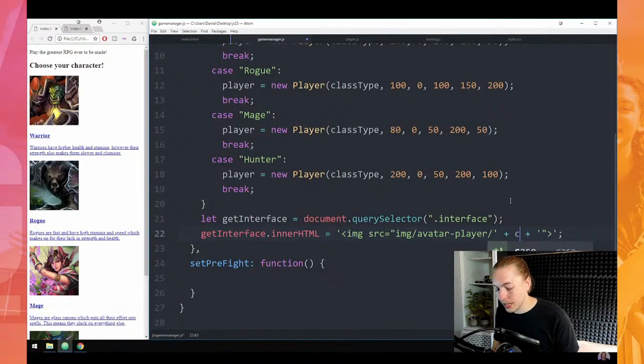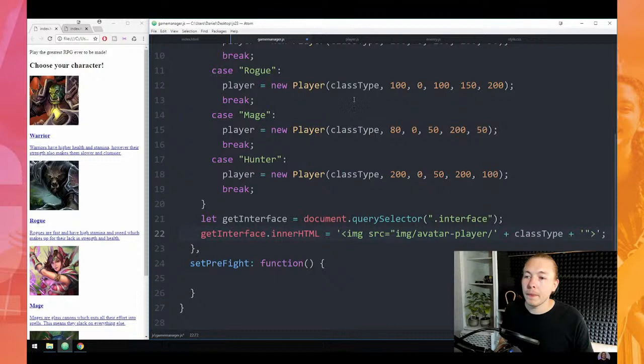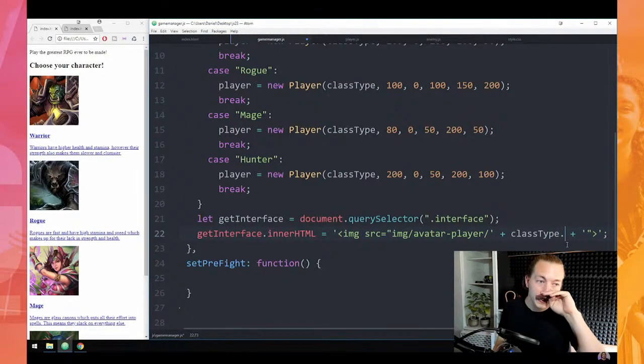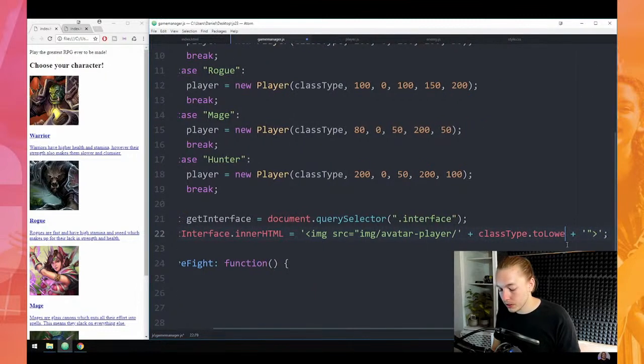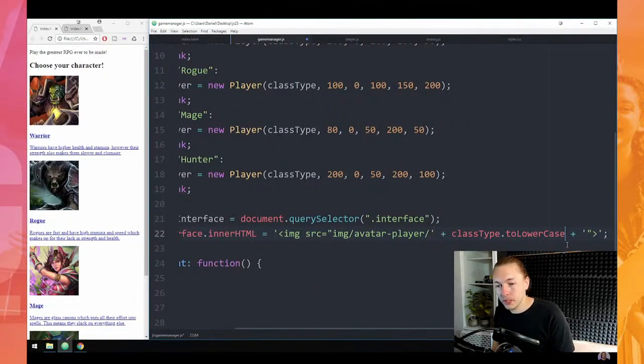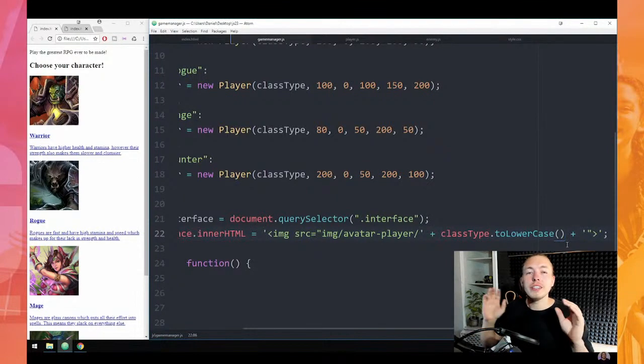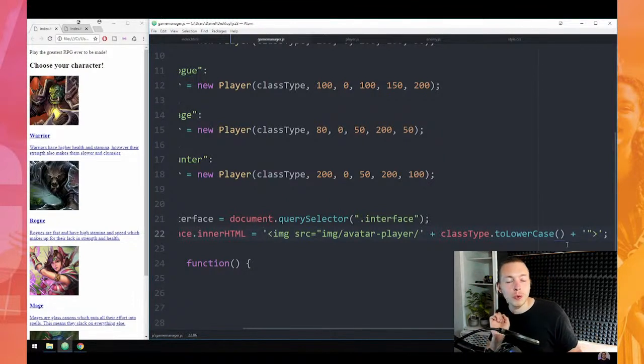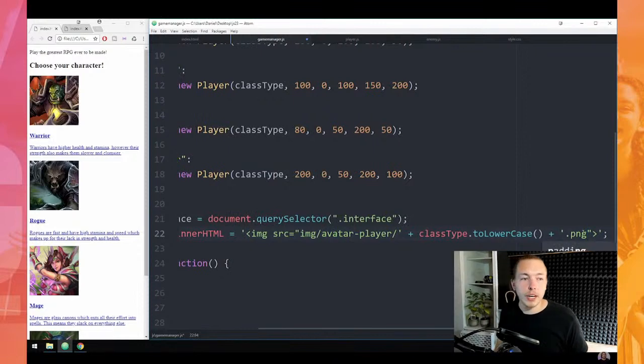I'm going to grab the class type that we set up here, because that is going to be warrior or hunter or whatever we chose from inside the index page. And then I'm going to run a JavaScript method called toLowerCase with parentheses, which simply converts the entire name of the character we chose to lowercase letters. So warrior with a capitalized W is not going to have a capitalized W anymore. And then .png after it, because I used PNG images inside my file. And now we have the link to the image.